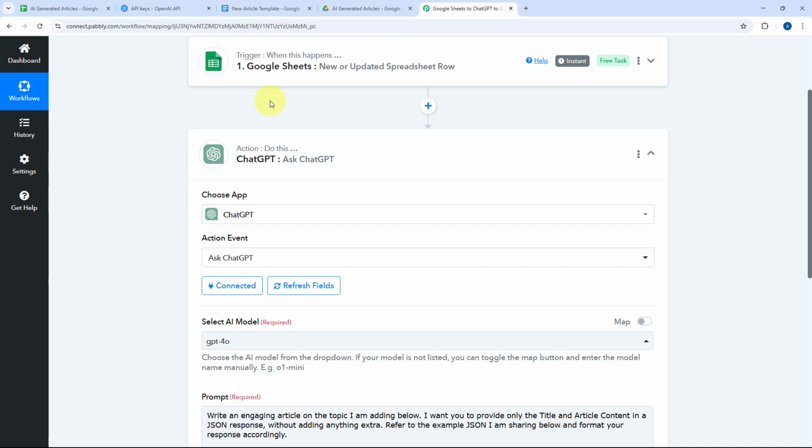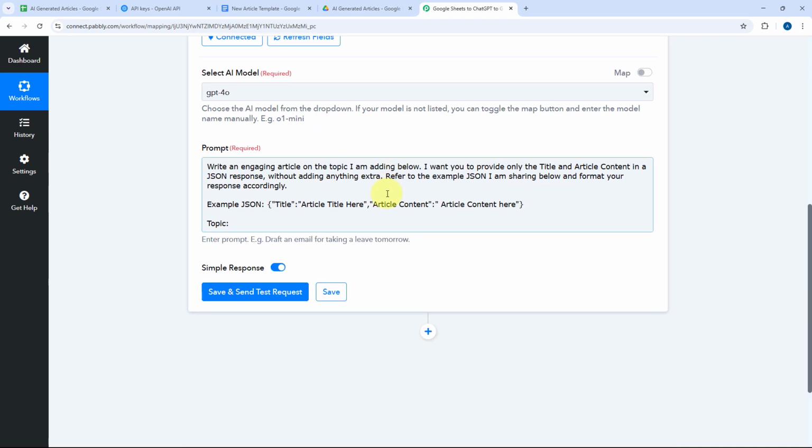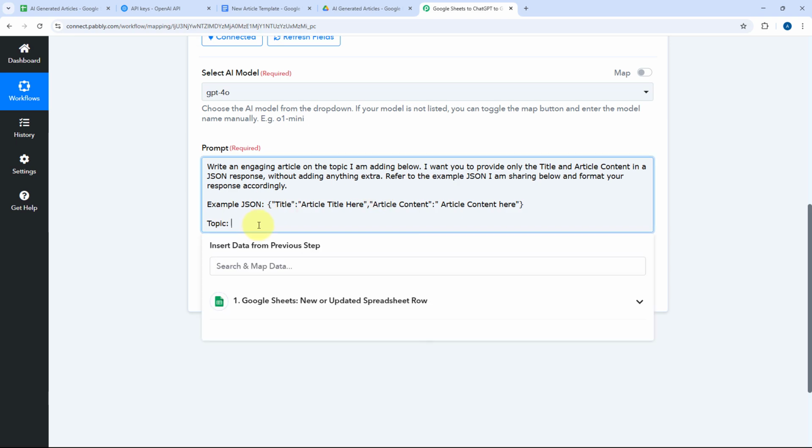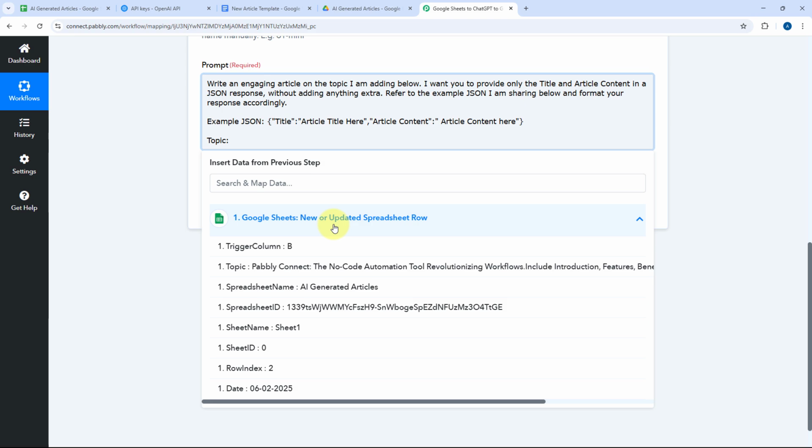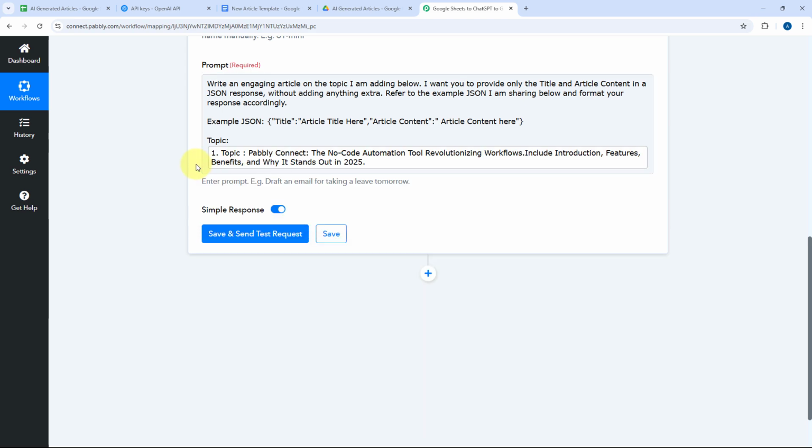And to add the trigger step response into this action step, we are going to use a process called mapping. And the process of mapping is very simple. Simply click on this field in front of topic and here in this drop down, you can see a list of all the responses which we have received from Google Sheets. Out of all of these responses, select this response of topic and it will be mapped.